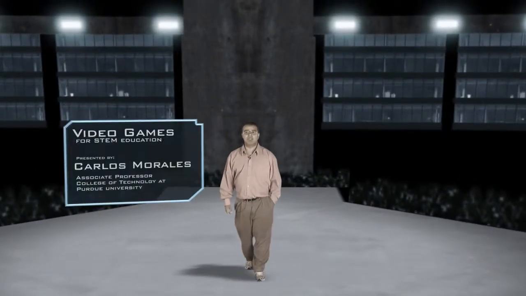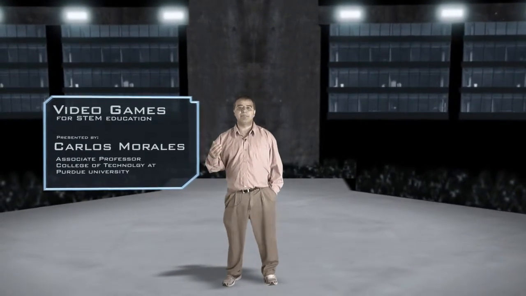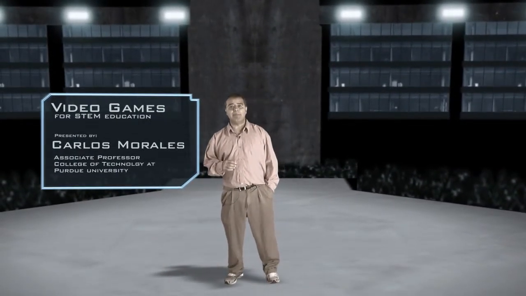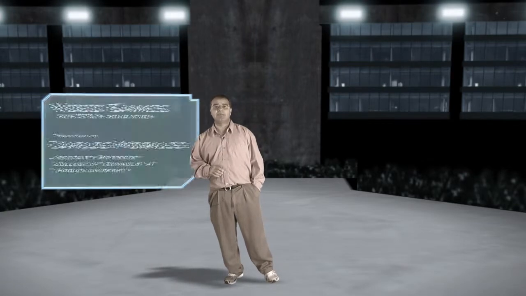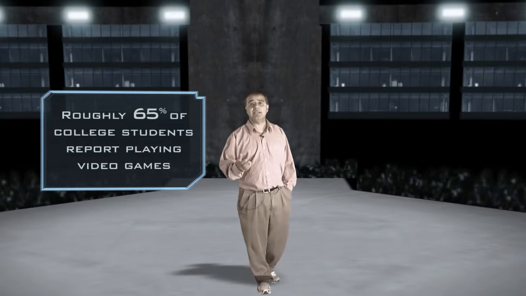We can increase our students' performance and interest in STEM disciplines by using video game development as a mechanism to expand their skills in a manner that is relevant to their daily lives. Many studies show that a large percentage of students use video games every single day.